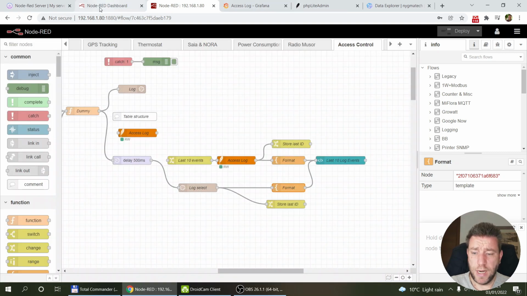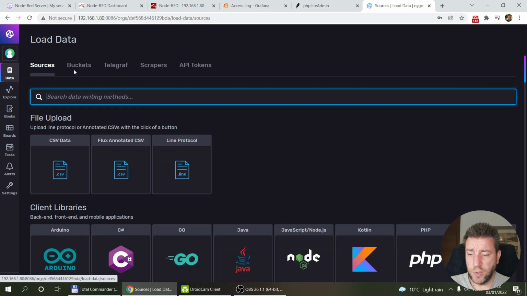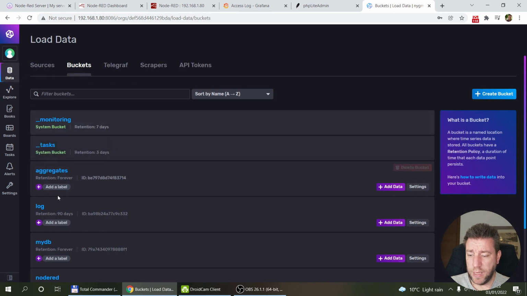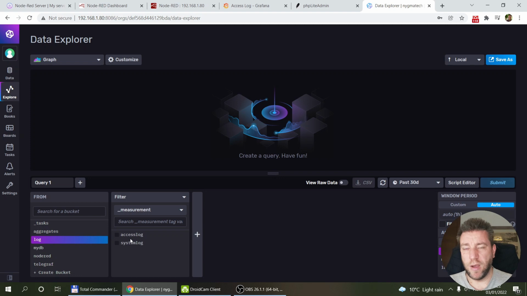So that's it. So let's look at how it all looks like in InfluxDB. So first of all, I created a new bucket. As I said, I have a log bucket with a retention policy. I'm using it for various different logs. So as soon as I go in, you can see that within the log, I have access log and a system log. They are almost the same.